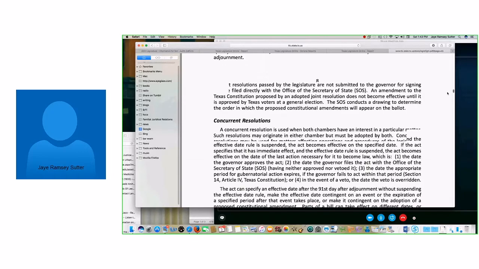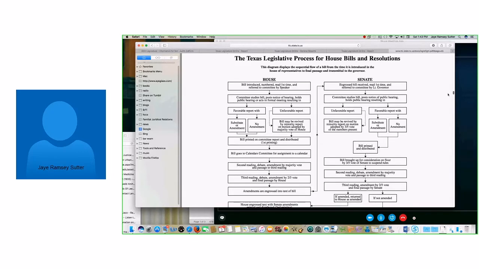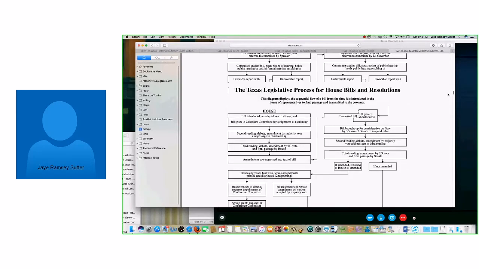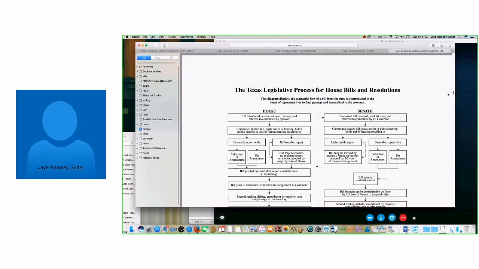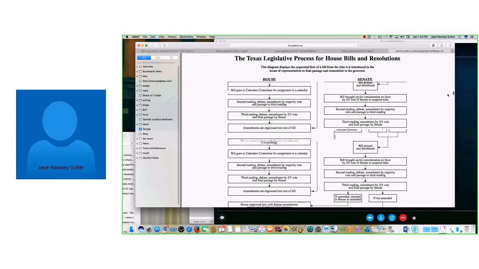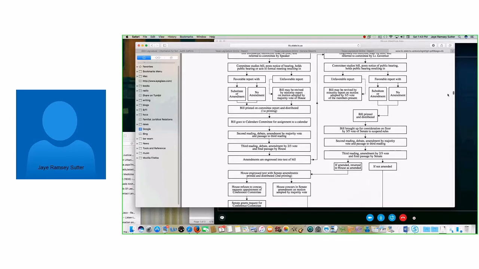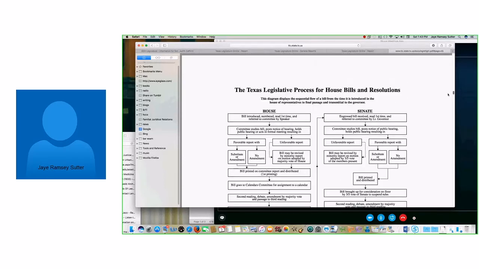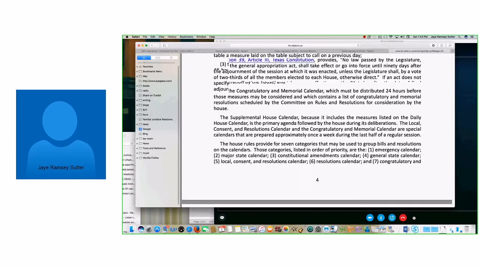really difficult to use. The legislative process for House bills and resolutions. This looks worse than a Texas Highway Department map of the state. I find it very, very difficult to use. Now, I can walk you through each part of that, but that's probably a different webinar altogether.